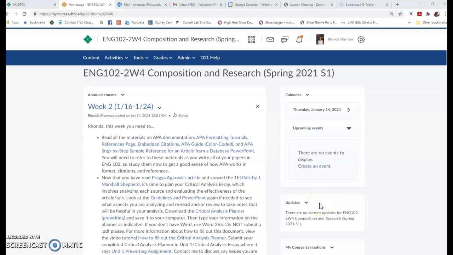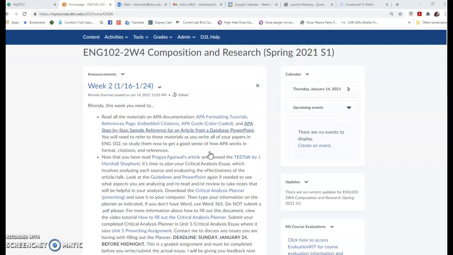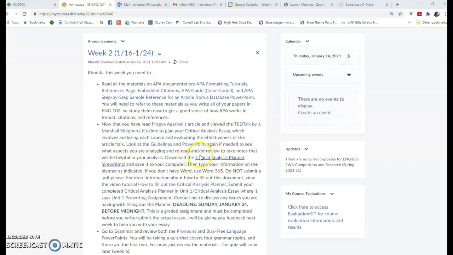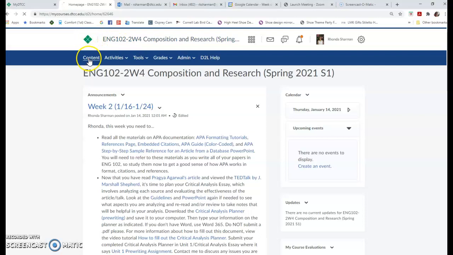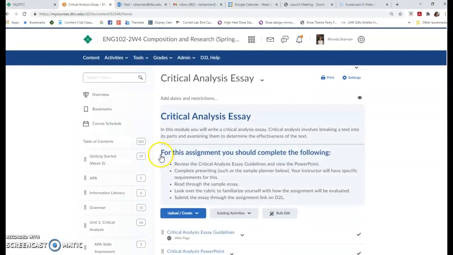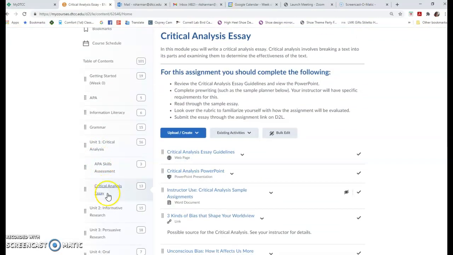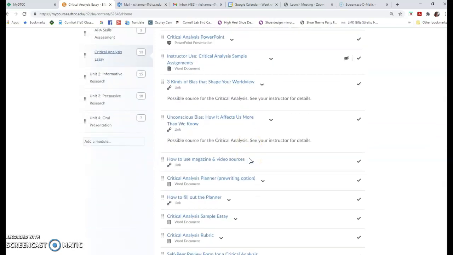Hello, this is a tutorial on how to complete the Critical Analysis Essay Planner for English 102. In the week announcements, you will see a link to the Critical Analysis Planner. So you can click on that, or you can go to Content and go to Unit 1, Critical Analysis Essay, and scroll down until you find the Critical Analysis Planner.